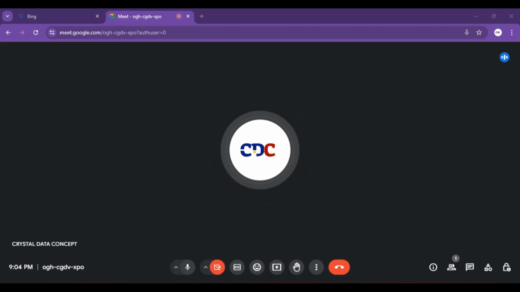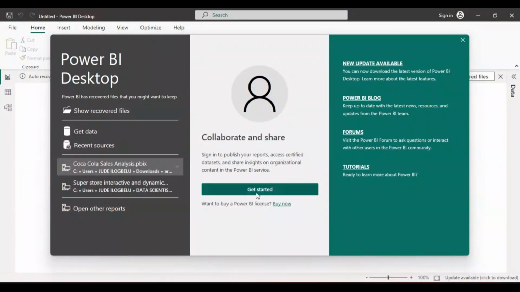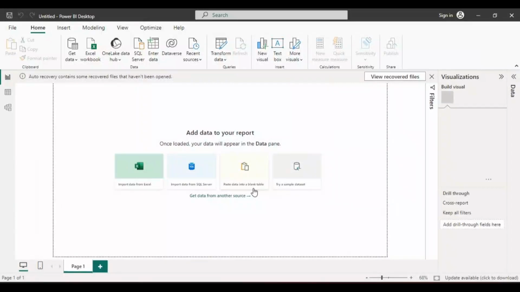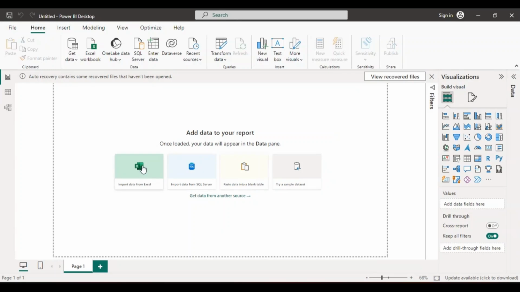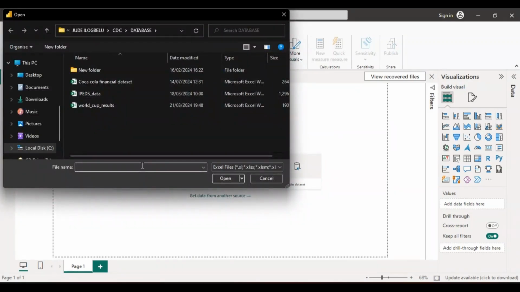So today we are going to look at an interactive data dashboard. We are going to create an interactive dashboard using Power BI, and we are going to use Coca-Cola as our source of data. So we'll go to our front page and click on get started, and of course we are going to be using import from our SQL.